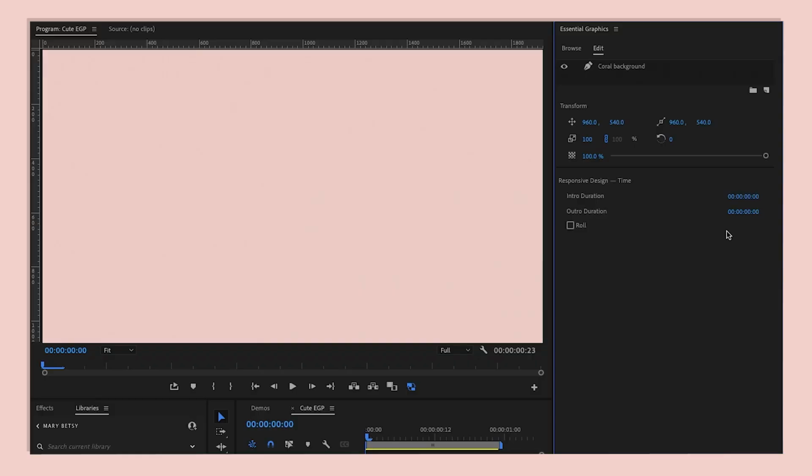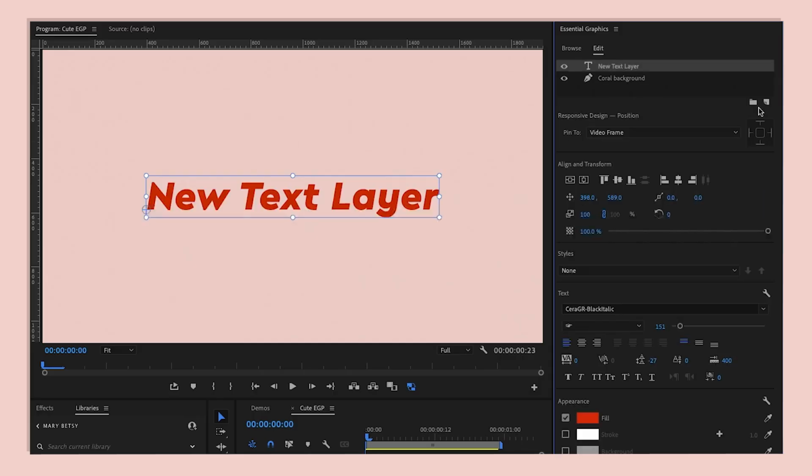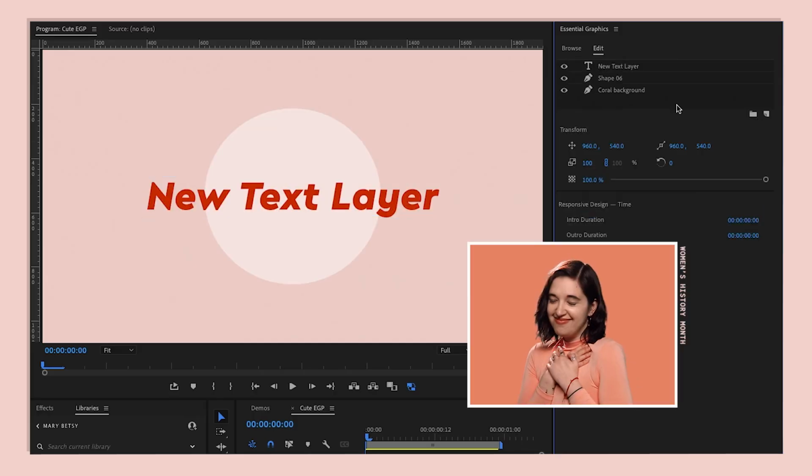For this next part, I hope you're ready for this. You better be sitting down because when I first learned this, it really blew my mind. So when I first started fooling around with this Essential Graphics panel, I was like, oh, this is cute. Like we can add text and little shapes, and isn't this adorable?